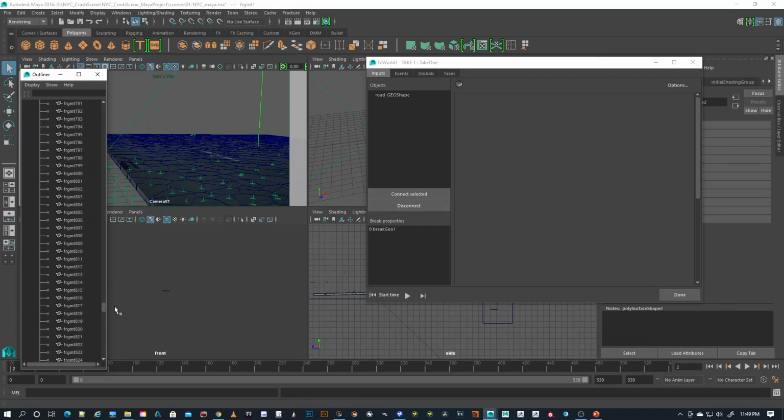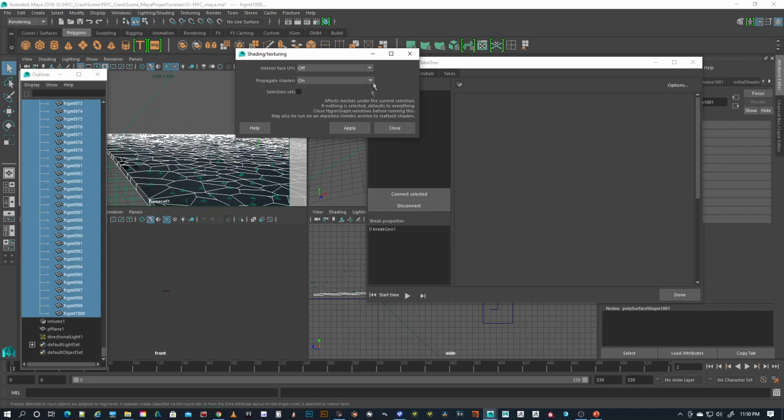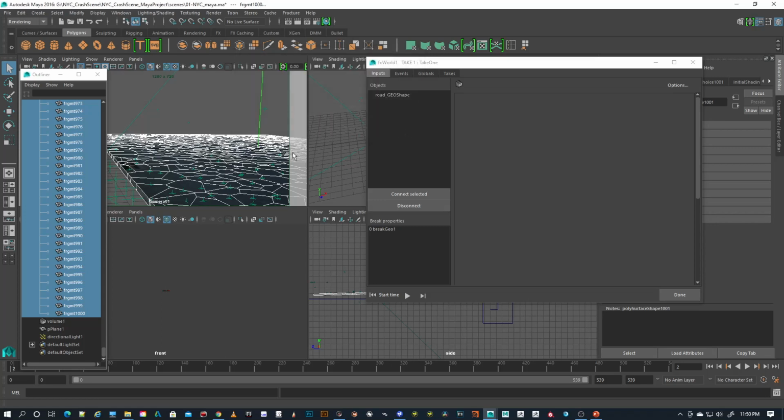So the workflow is fairly simple. You just select all of the 1,000 pieces that we have created, and then go to fracture, and there is a shading texturing workflow. And here, basically, you are going to just transfer the texture from the original geometry onto the respective fractured pieces.